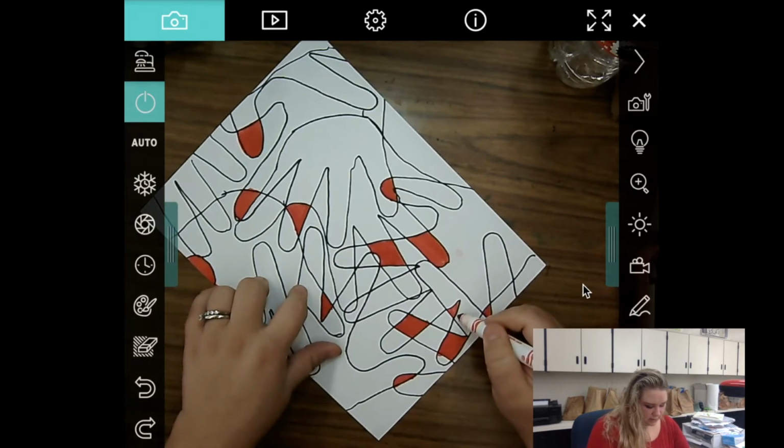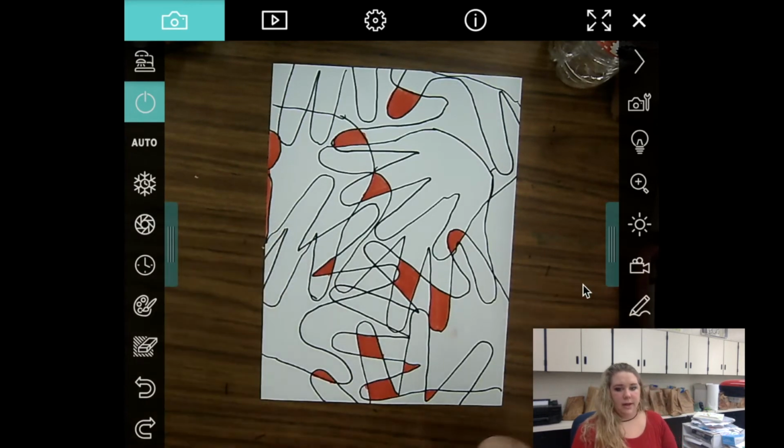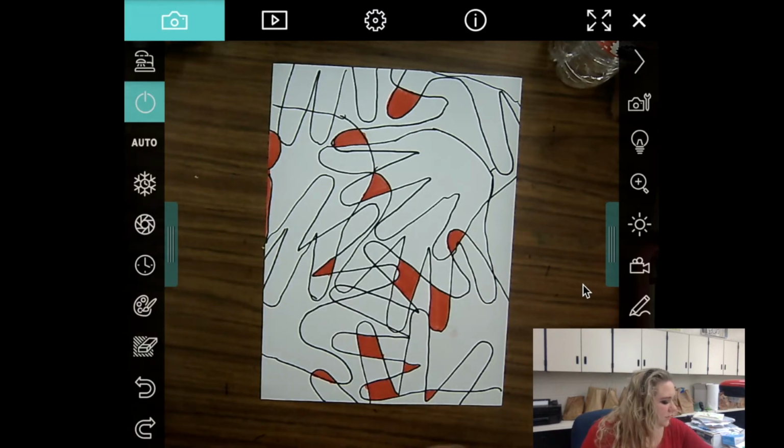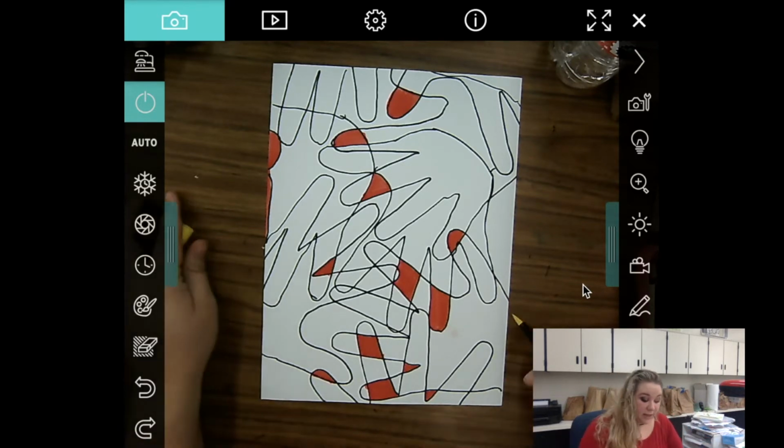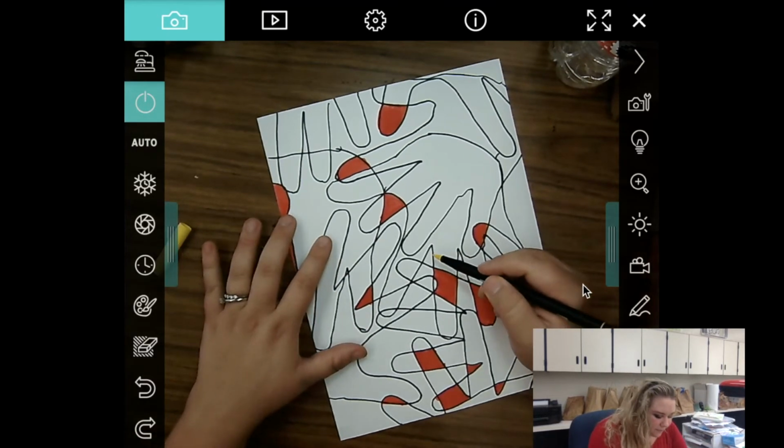Then fill it in. Okay, that looks like a good amount of red to me. So I'm going to choose my next primary color, which is yellow. And I'm going to fill in some spots with my yellow.